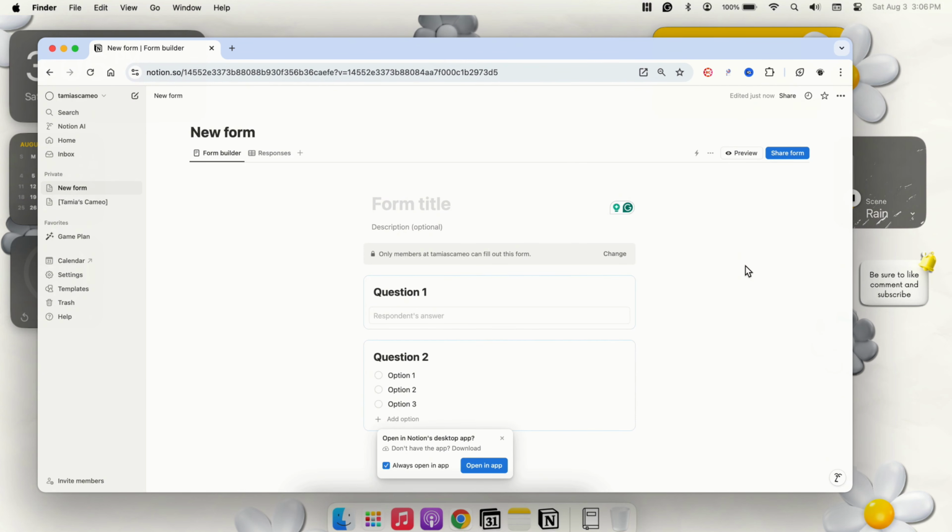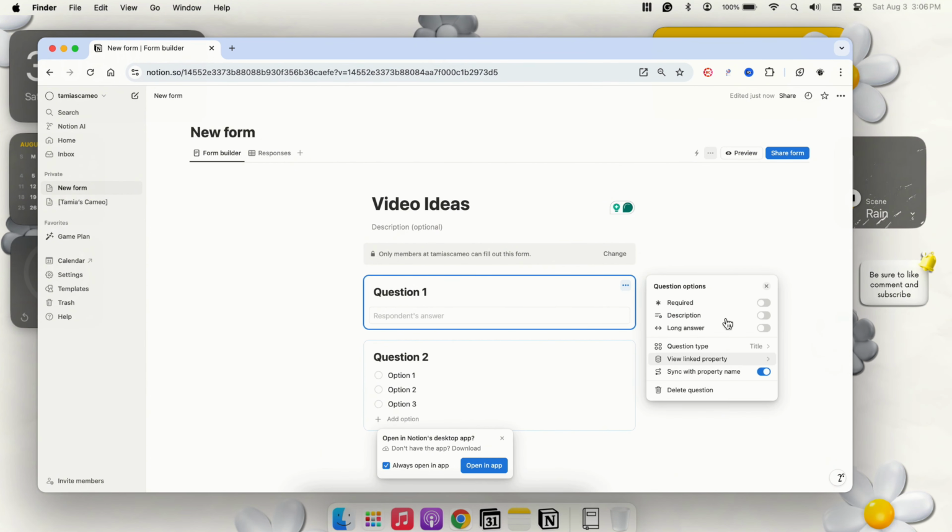That's another reason why I didn't want to go through this, because I know there are going to be certain prompts that kind of pop up. So we can say form title, video ideas, and then we could possibly do question 1. And then they also have a little settings panel over here on the side where you can have it be possibly required, description, a long answer, and then question type, what it is going to be: multiple choice, date, a person, say if you're voting for something, putting in your phone number, URL, anything like that.